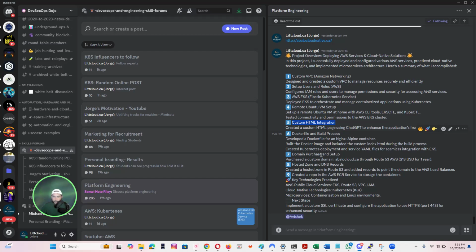We also bought a domain. We set up some other records for the DNS, and we learned how to use the Elastic Container Registry from AWS, where you can build your Docker containers and have a repository inside AWS. So we are talking about a lot of different components in here: microservices, clustering for K8s, right? We're talking about cloud native, which is almost the same thing. We're talking about public cloud, using Linux machines, connectivity, and setting up domains.